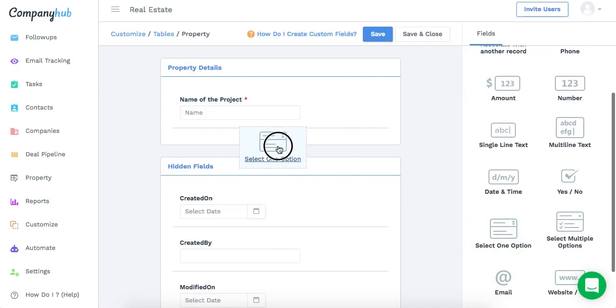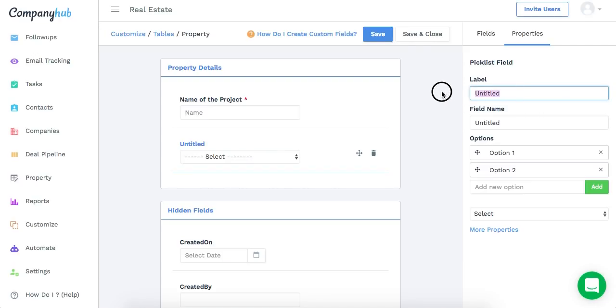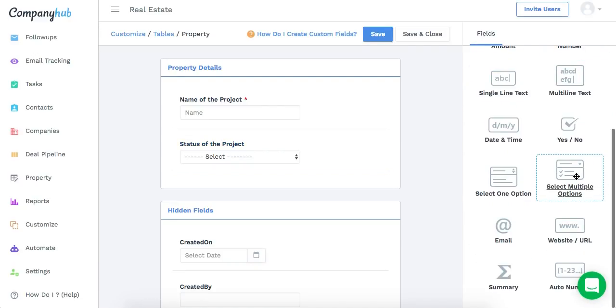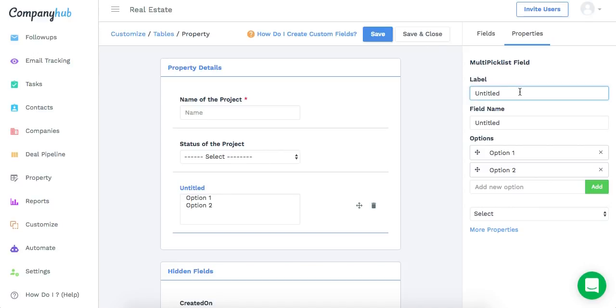You can also add a single select option where you'll say the status of the project. Let us also quickly add the options for the status of the project. You can add a lot of options here. You can also add a multiple select option for flat types available.